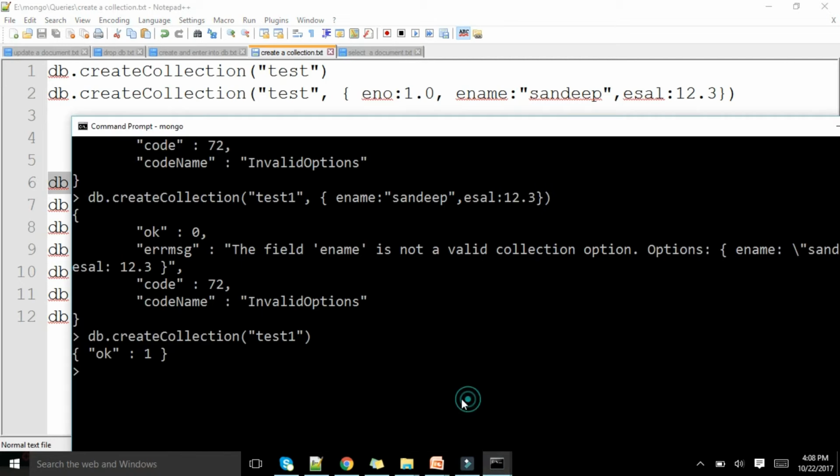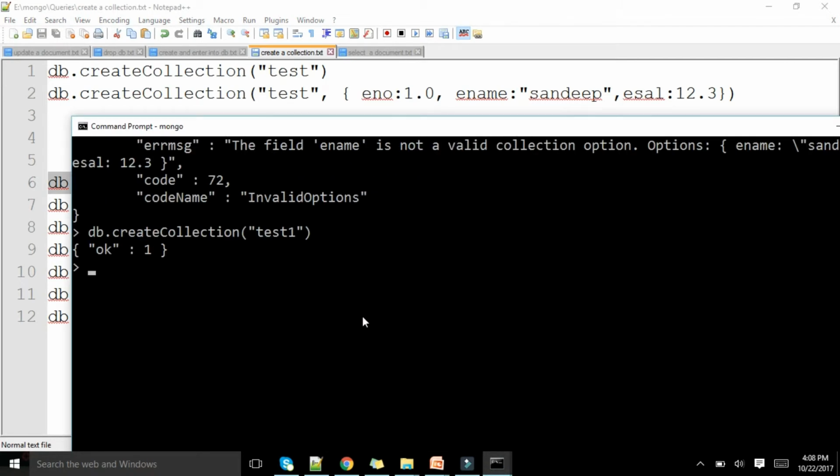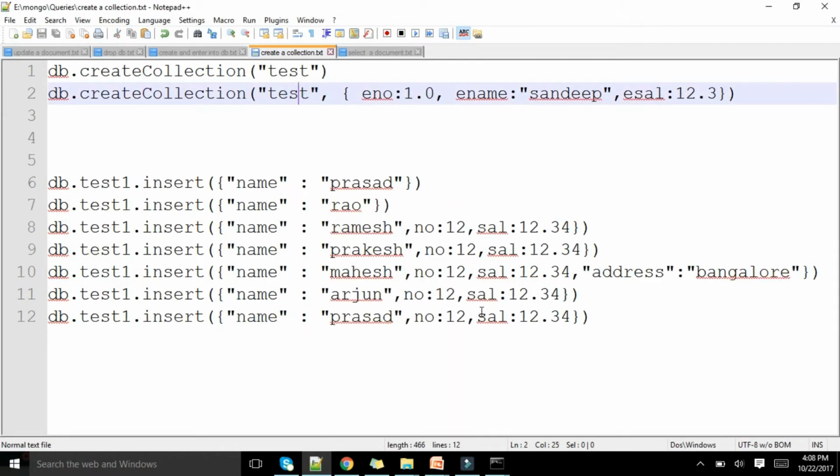Here we don't specify any specific columns. String, float, double, byte, all the data types will be supported over here, where straight away you can insert it. You can see I'm inserting the name field into the test1 collection. Test1, you just consider it as a table. Under that we are inserting the name field with the value Prasad. One record has been inserted over here.